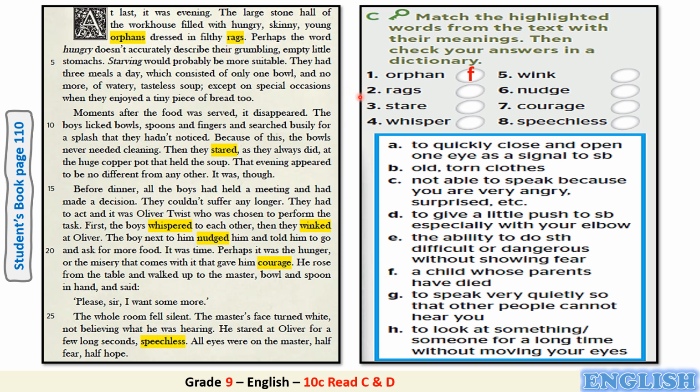Number 2. Rags. Very good, my students. It's with B. Old, torn clothes. 3. Stir. Excellent, my students. It's with H. To look at something or someone for a long time without moving your eyes.